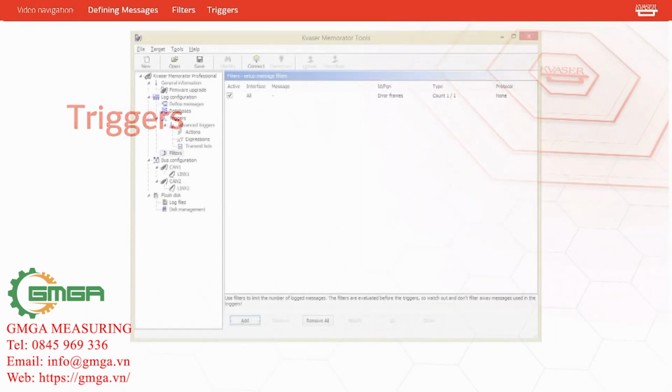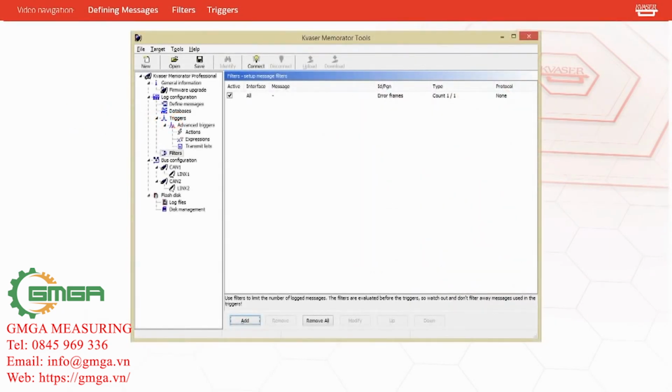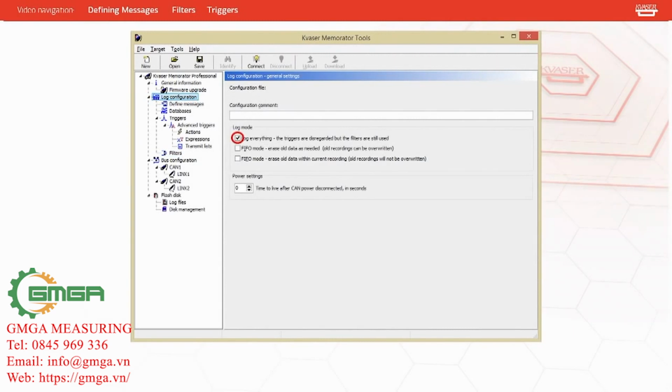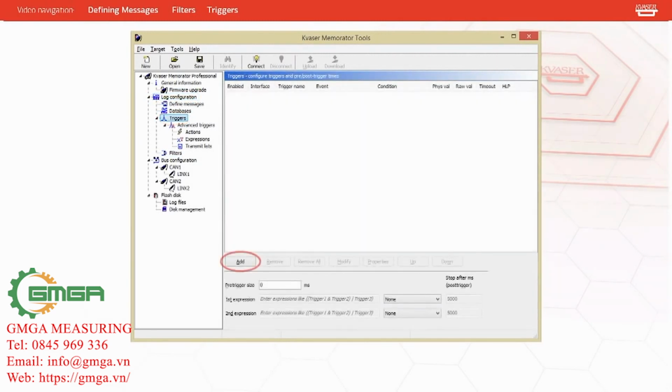Triggers are used to control when data is logged. The first step when creating a trigger is to make sure the Log Everything checkbox in the Log Configuration section is not checked. To create a trigger, press the Add button in the Trigger section.